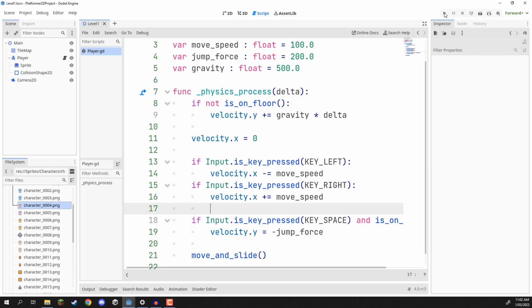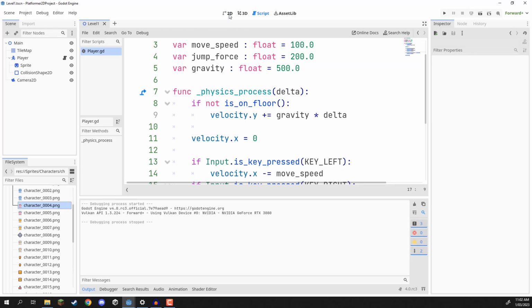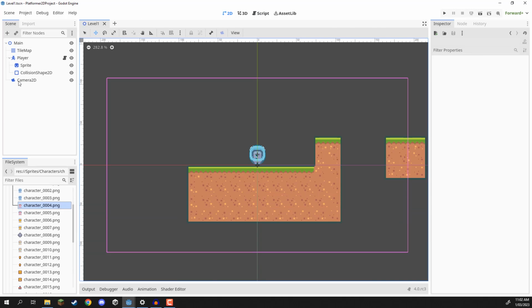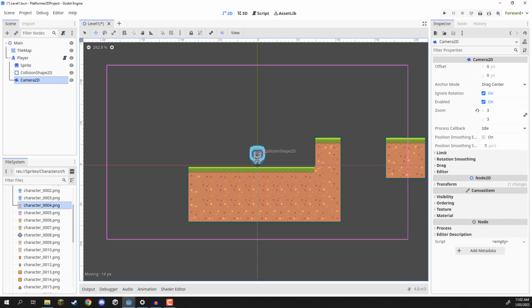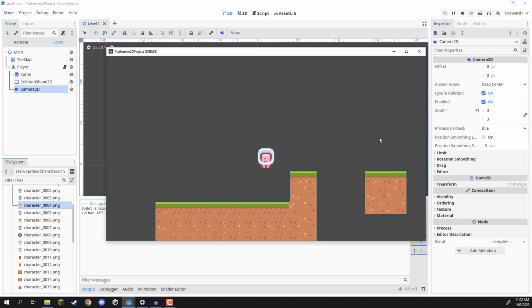So we can save that, press play, and now we can move left to right. And if I press space, you can see I can jump, and we can jump on these obstacles here as well. Now, we probably want the camera to follow the player as well. So for that, we can just go ahead and make the camera a child of player. And we can then move the camera up a tiny bit as well. There we go, press play, and now there we go.